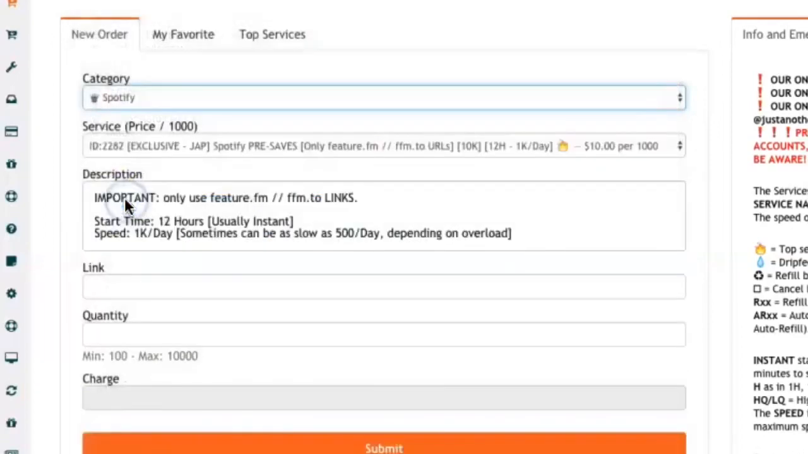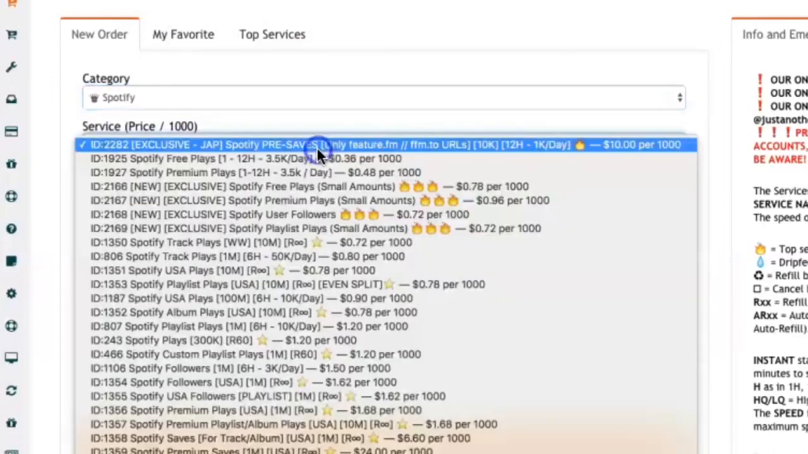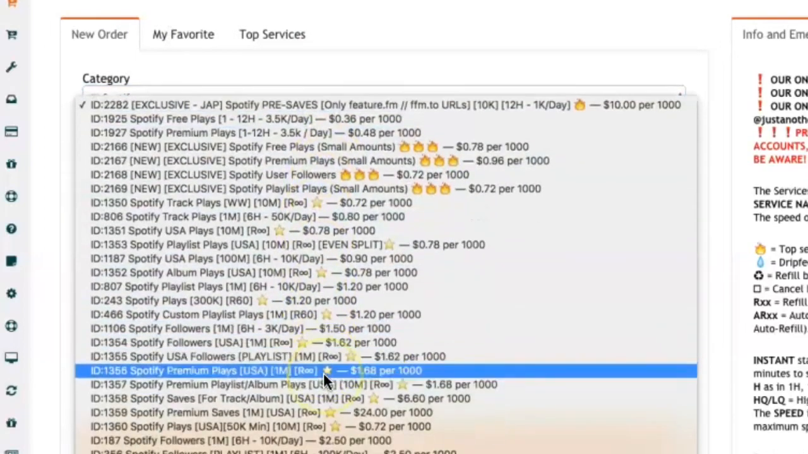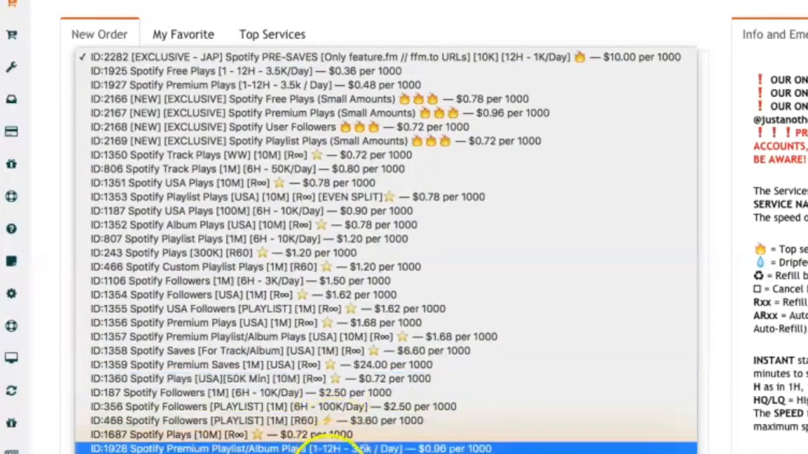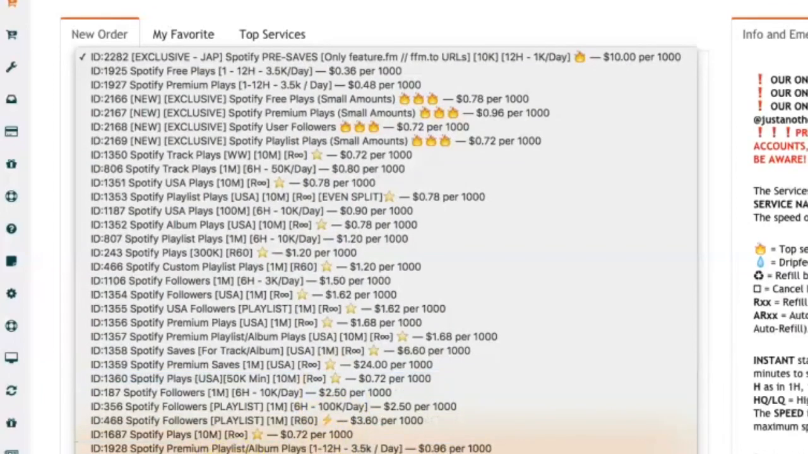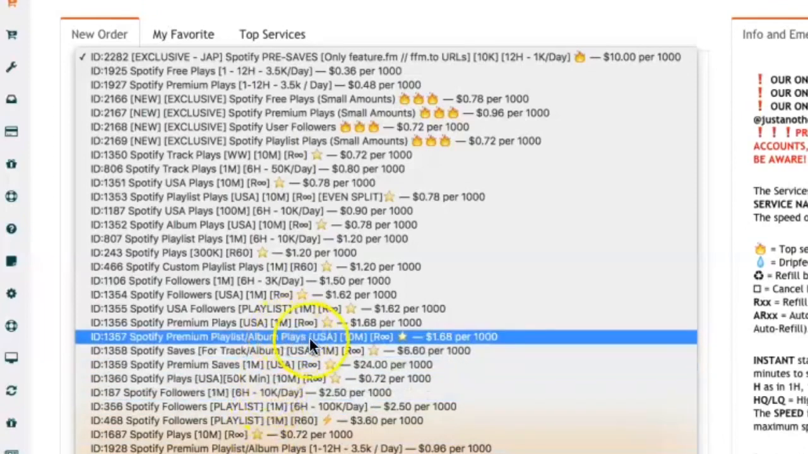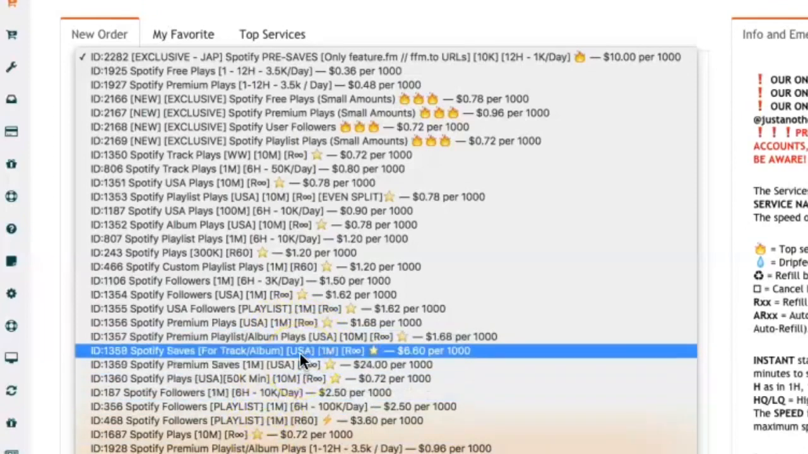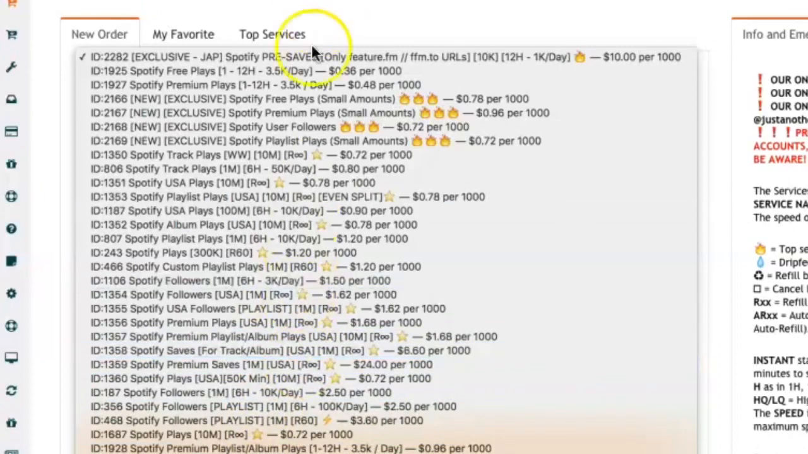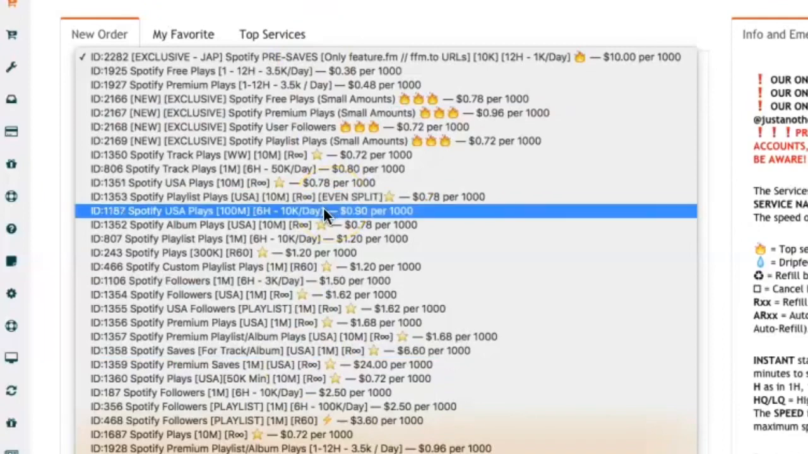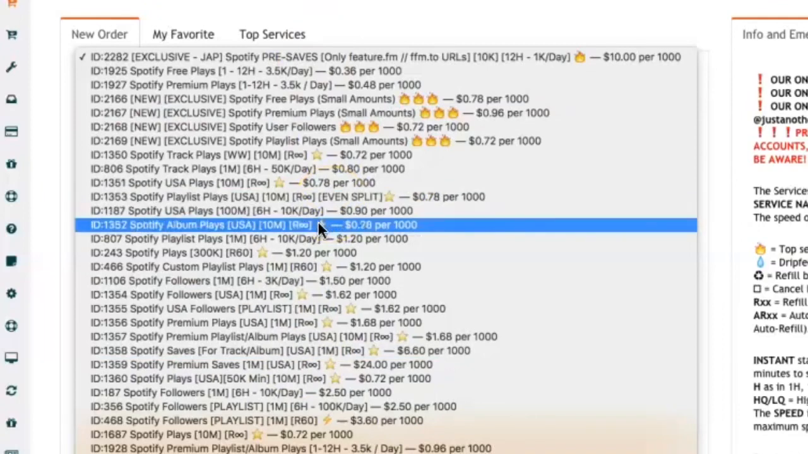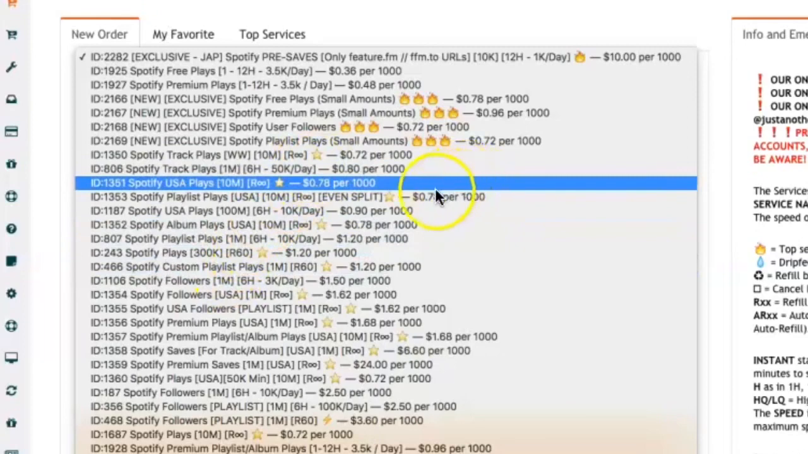We focus on Spotify now. Spotify gets deep. You can see right here so many different things you could do, from podcasts to playlist followers to monthly listeners to premium saves to premium plays. You can really get specific on how you want to promote this. Like I said, I just did a million plays, but just to give you some numbers, let's say you had a small budget.